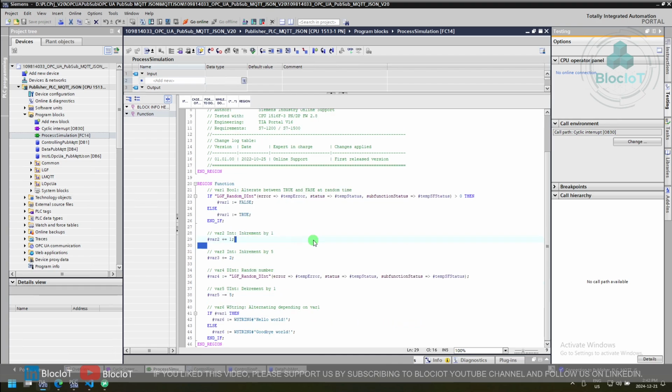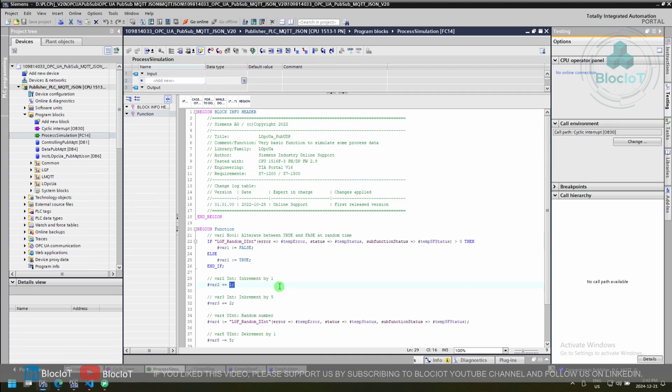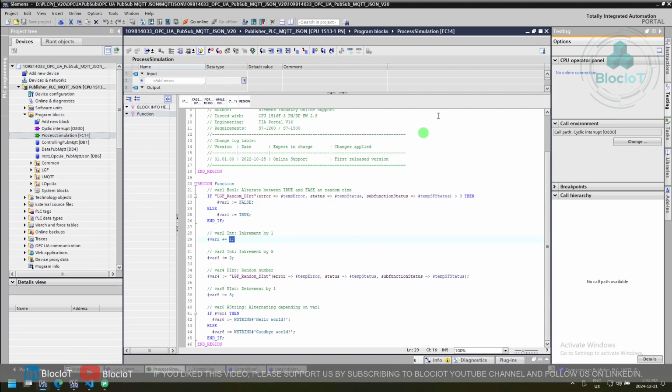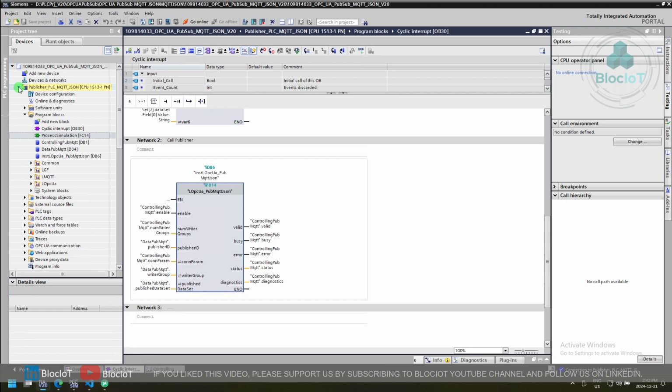Again, of course, this is just for simulation. As you can see, it's just incrementing or adding 1, 2, or another number, which we are going to publish to the MQTT broker. But of course, in real life, these are real process values that you are going to publish. Okay, that's really it for the Publisher PLC.